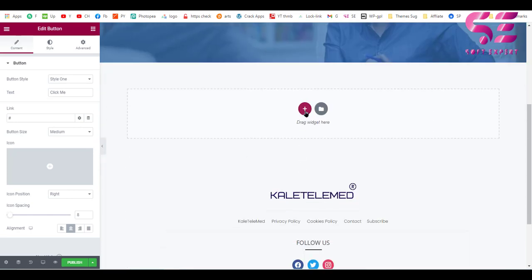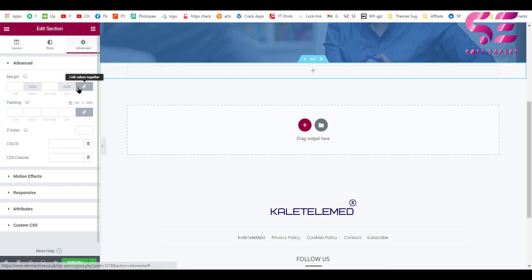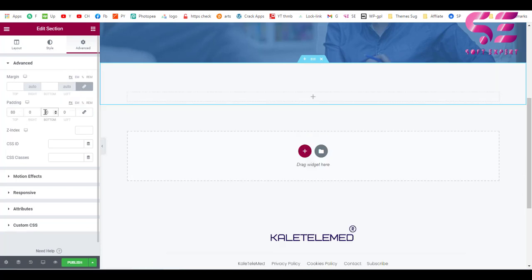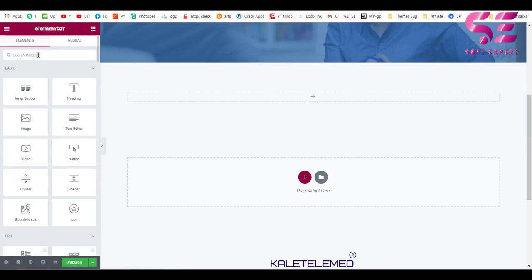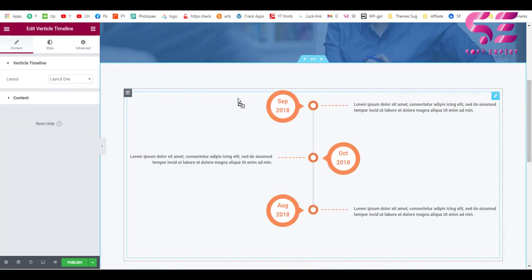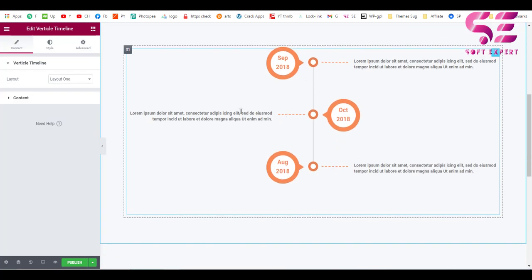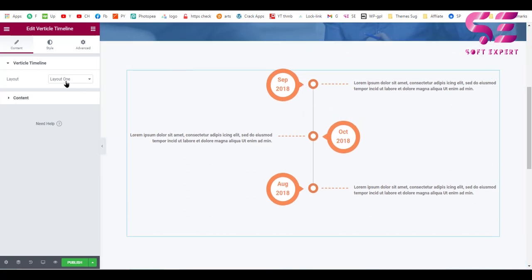So let's scroll down and add a new section. We will give this some padding, for example 80 above and 80 at the bottom. Now we will search for timeline, and you will see this vertical timeline. So let's drag this, and it will automatically create that for you. So as you can see, this is the first style that I showed you earlier in this video. If I don't want to use this, then I can just choose another one.